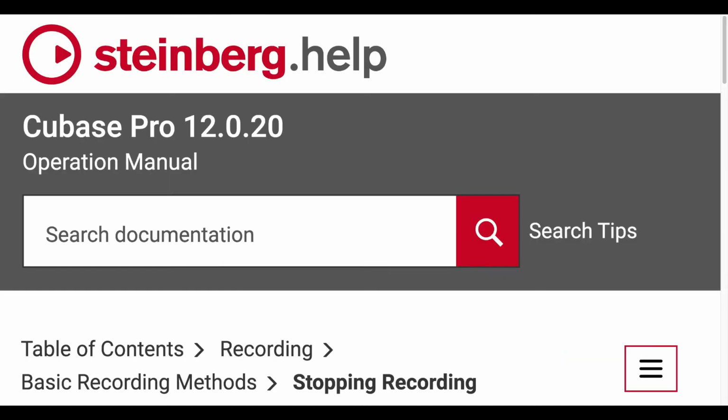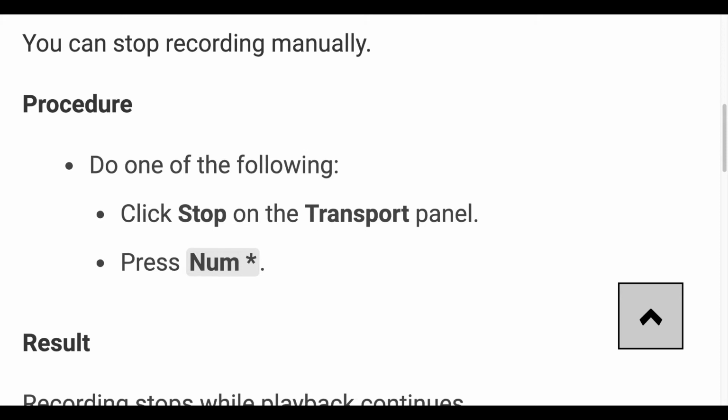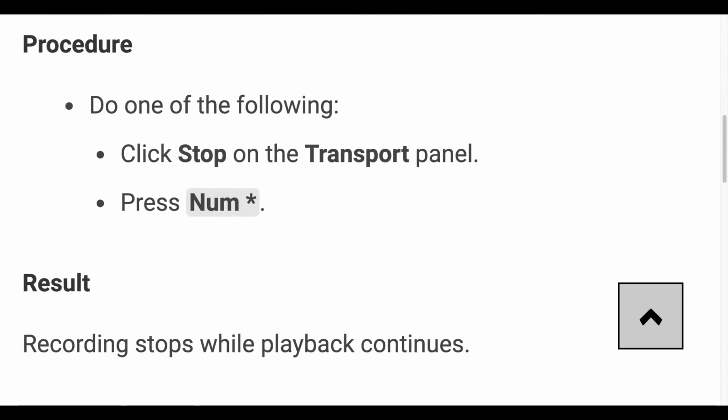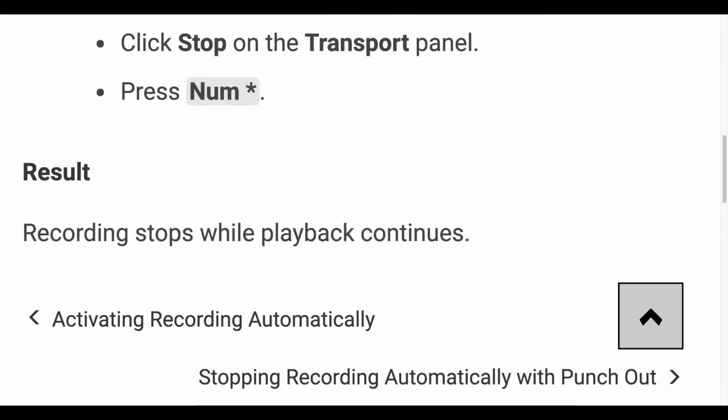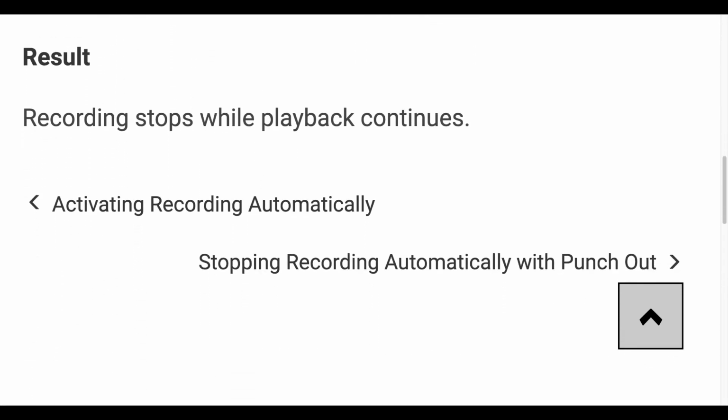Activating recording manually. Stopping recording. You can stop recording manually. Procedure. Do one of the following. Click Stop on the transport panel. Press number star. Result. Recording stops while playback continues.